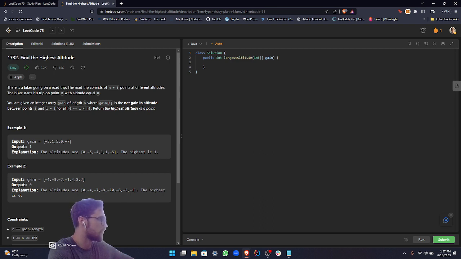All right, so I feel like those instructions are worded a little bit more complicated than they need to be. You're basically just trying to find the highest gain from point to point. And the reason why it's in the prefix sum category is that we're using basically the cumulative sum of the different altitude points, right? And we're starting at 0.